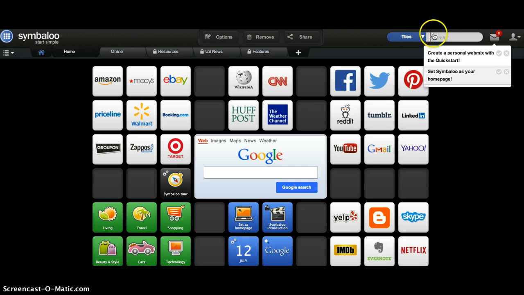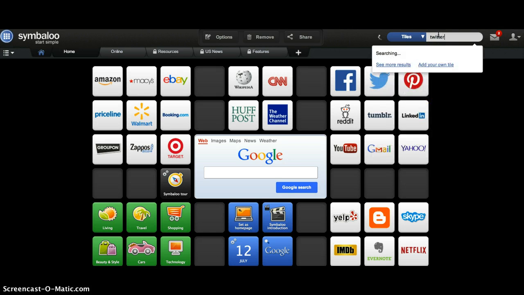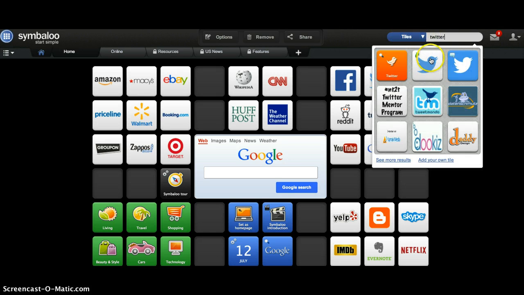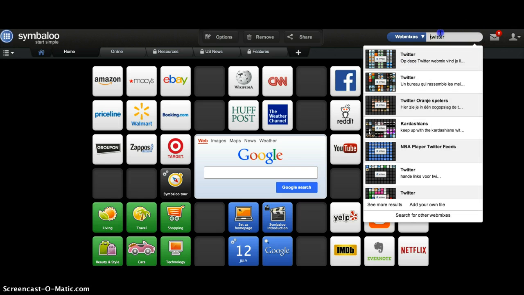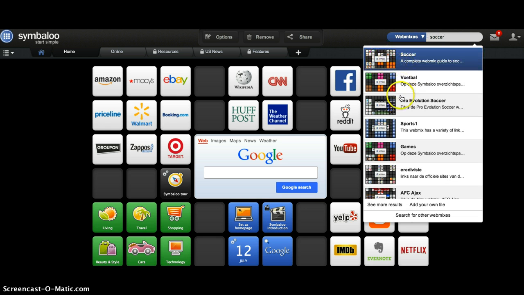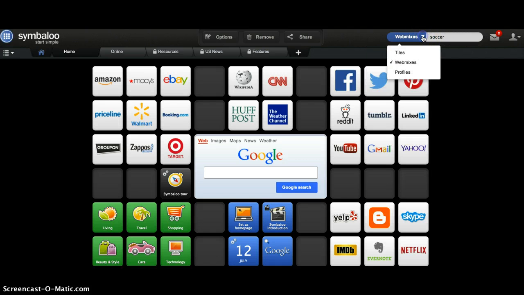This would be where you search for tiles, like say you're building a web mix like this and you want to know, is there a tile for Twitter? And you search tiles and you find that there's already an existing Twitter tile that you can use. Or you can search by web mix. Is there a web mix, we'll change this, about soccer? And you can find that yes, somebody has created some web mixes about soccer. So maybe you want to check those out. So this is a search thing right here, or a profile if you know somebody else who's a Symbaloo user.